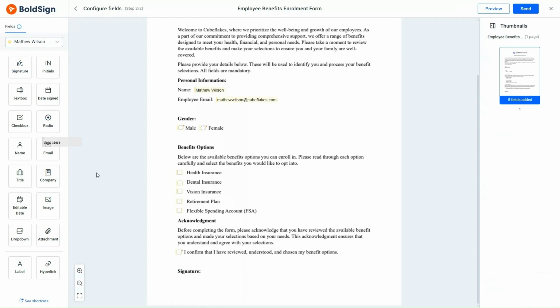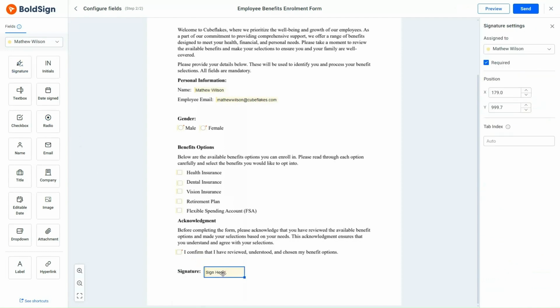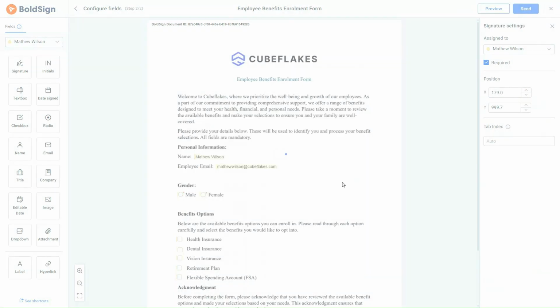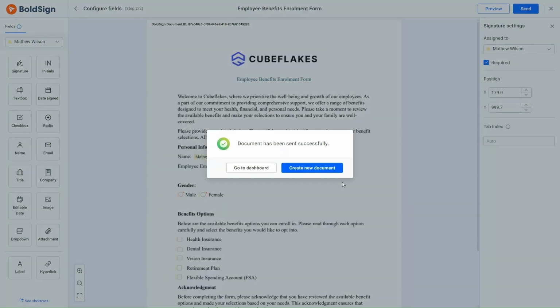Finally, I add the signature field. Once done, I check my changes and proceed to send the document for signature by clicking the Send button. This is all about the difference between the radio buttons and checkboxes and when to use these fields in BoldSign.